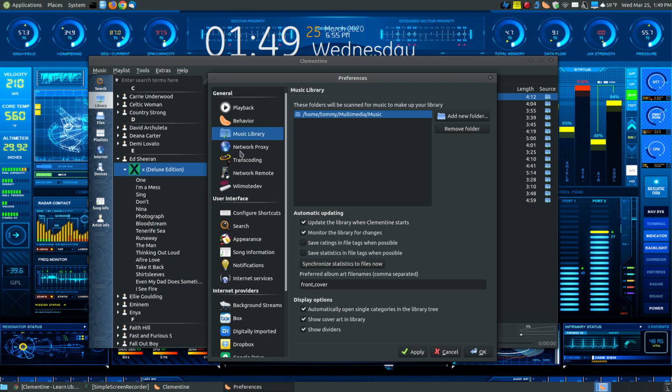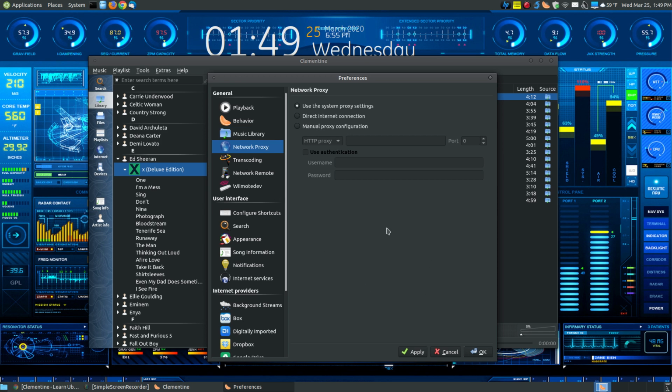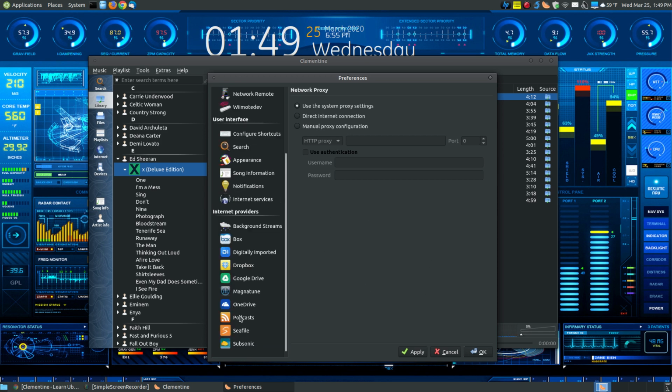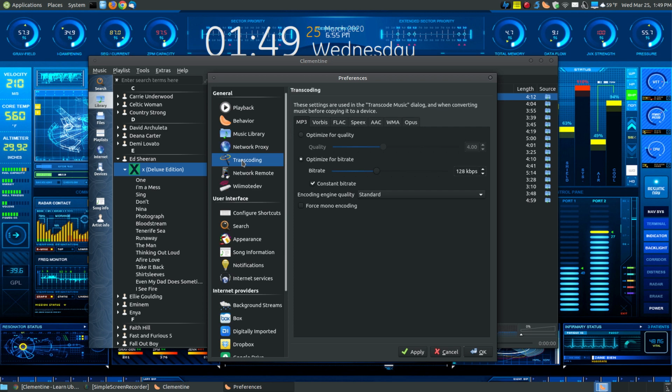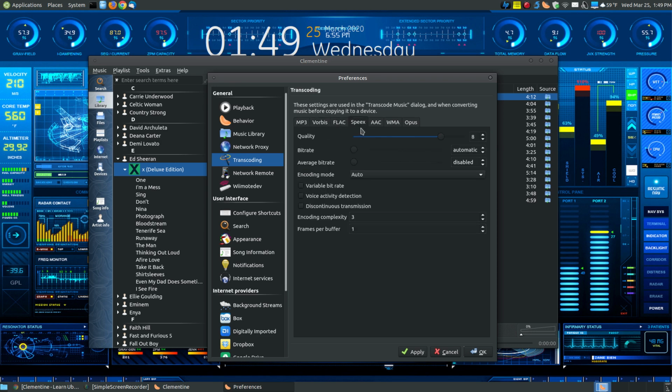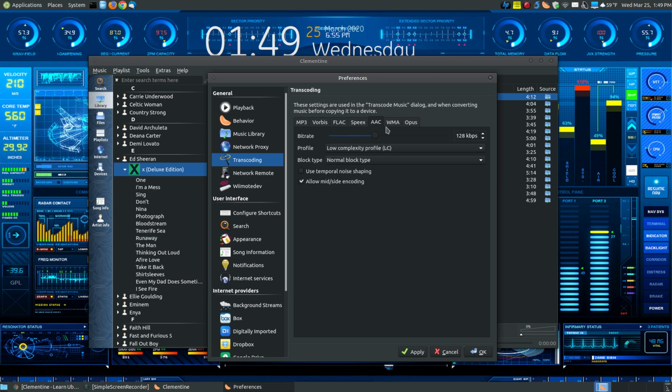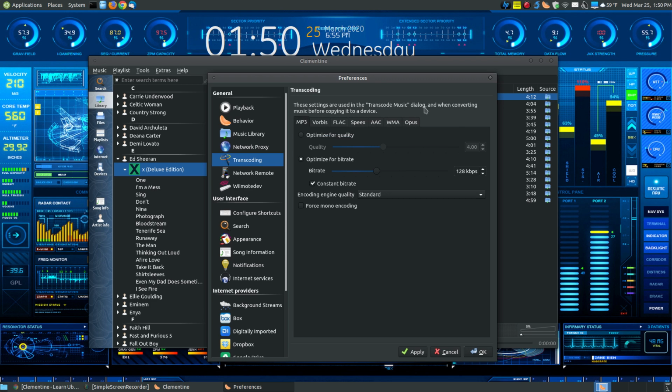Now, network proxy, I don't really use this for streaming, so I don't really use the internet providers down here at the bottom. I have other things that I stream my music for, but one thing I do like, and I'll talk a bit more about this in just a few moments from my webpage, is transcoding. You can convert your music files to MP3, Vorbis, FLAC, Speex, AAC, WMA, and OPUS. So you can transcode your music from one format to another, and I have illustrated steps on my website, and you can change the bit rate.